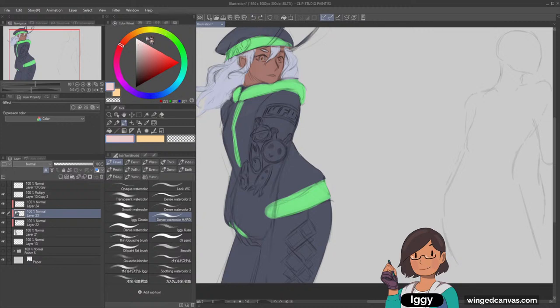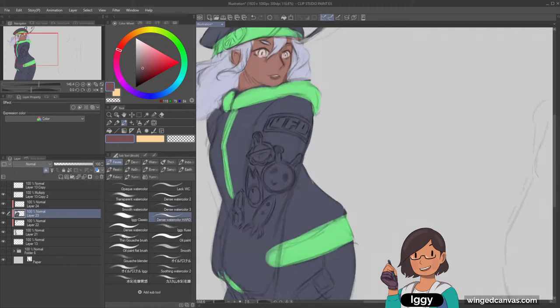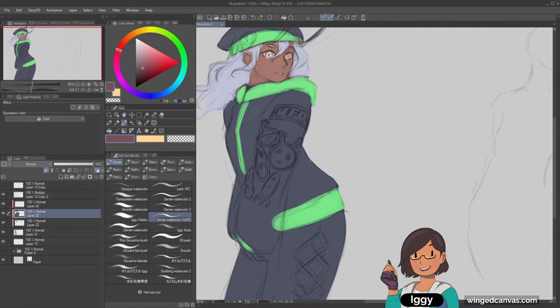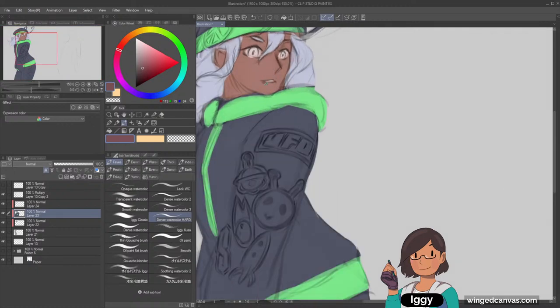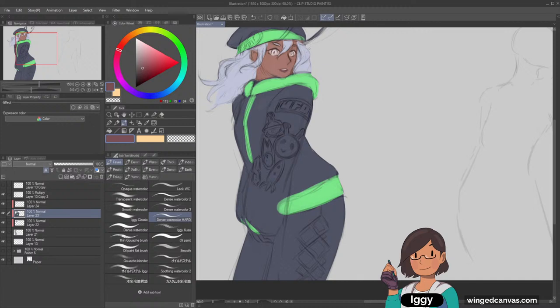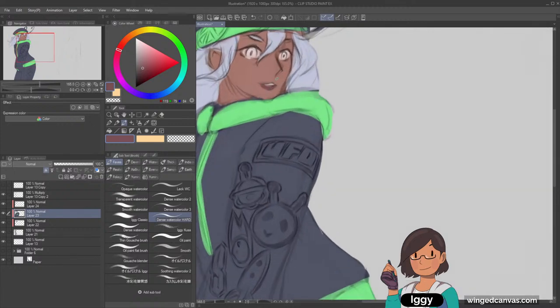But since we're kind of running low on time, I'll try to finish blocking out my colors here in a little bit. Okay, maybe I'll do that after. There we go. Yeah, maybe not that much, but yeah, I want yellow. It's a nice contrast to the green.